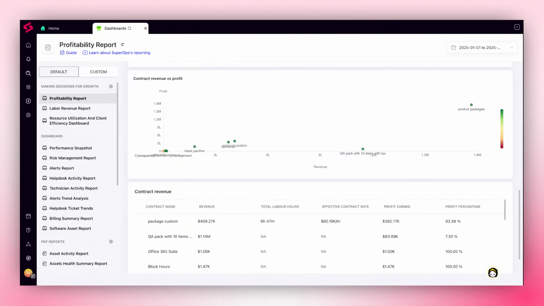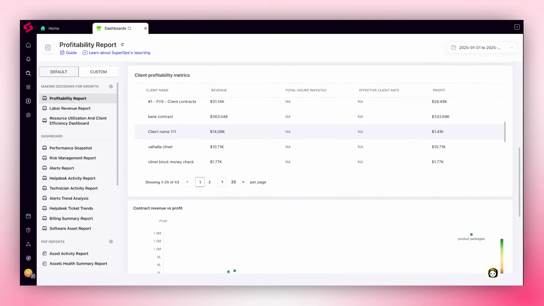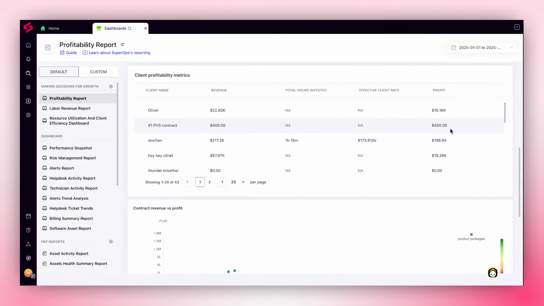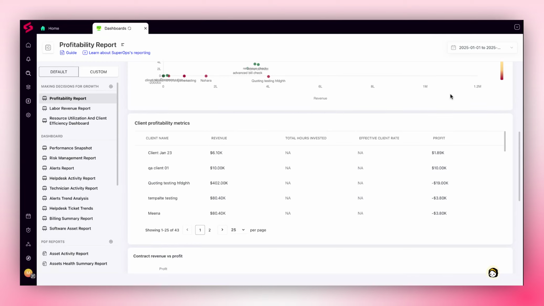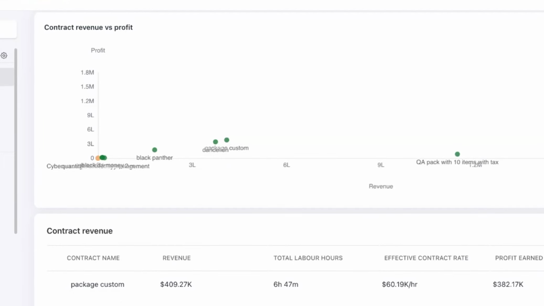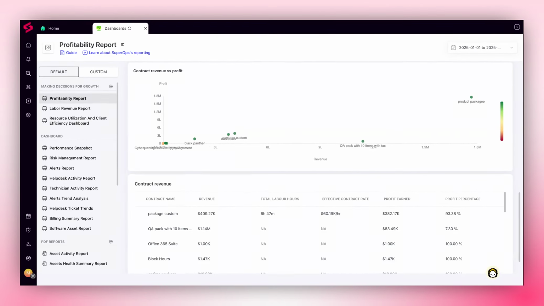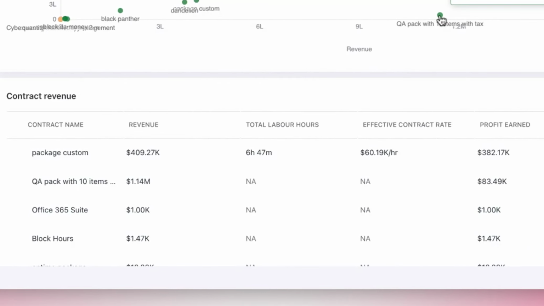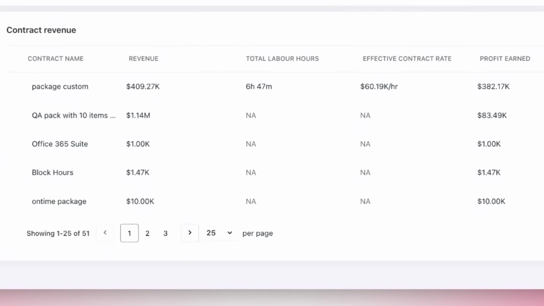Finally, we have the Contract Revenue section, focusing on individual contracts. The contract versus profit chart works just like the client chart, giving you a breakdown of revenue, profit, and hours spent for each contract. You'll also find the top 10 and least 10 contracts ranked for profitability, along with an effective contract rate metric, showing you how much revenue is generated per hour for every contract.